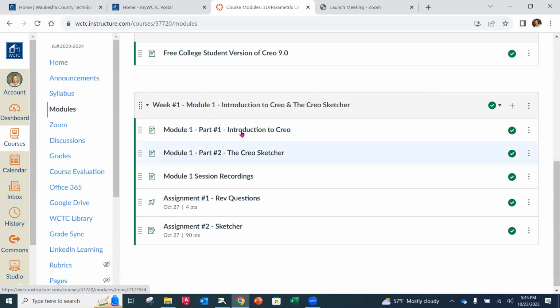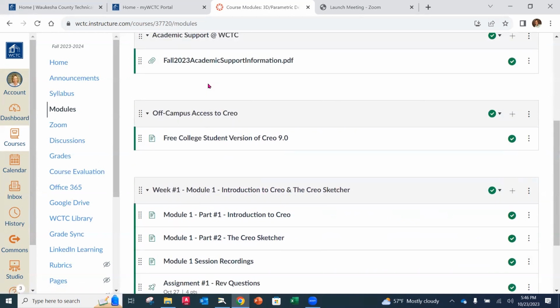So for right now, I've got part 1 and part 2 out here for Creo. And I usually have a session recordings folder so that you can go right there and see them all, but I also have them as part of 1 and 2. And then any assignments that you're going to be assigned. We'll talk about these as they come up. So that's our modules. You'll notice these populate week by week as we continue on in the class. I have this one out here for you right now and available.